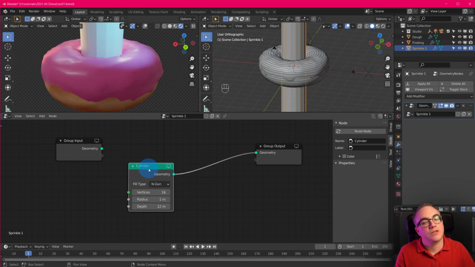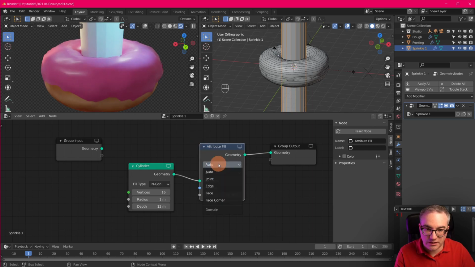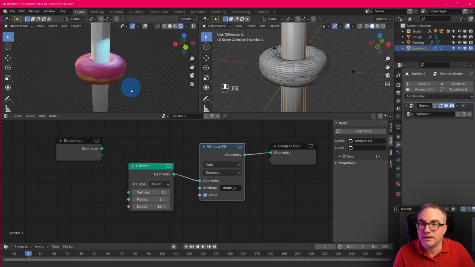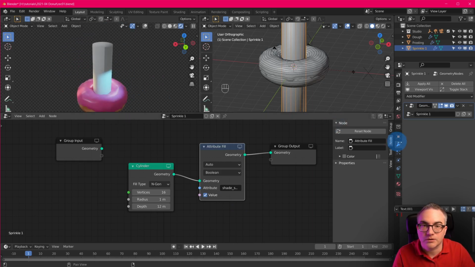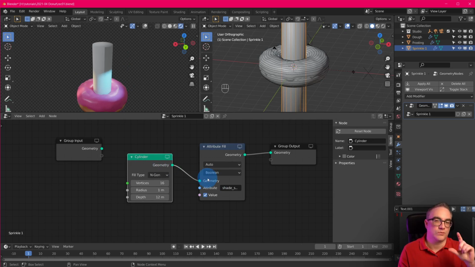Maybe we want this cylinder to be smooth. How do we do that? We go attribute, fill. Hold on a second. The shade smooth. What is the value? Should probably be a boolean with on. Yeah, cool. So now we have a smooth cylinder. I don't even know if this is going to copy over then to the distribution. We'll see. Anyway, so now we have a cylinder.